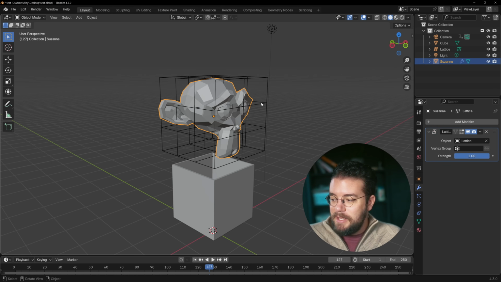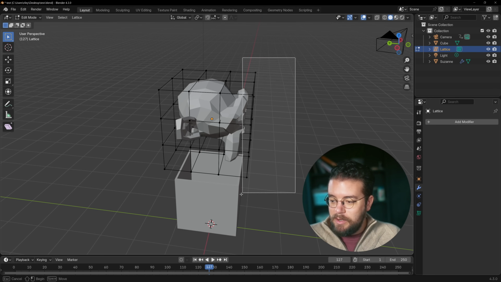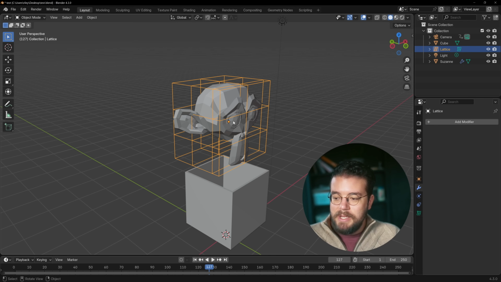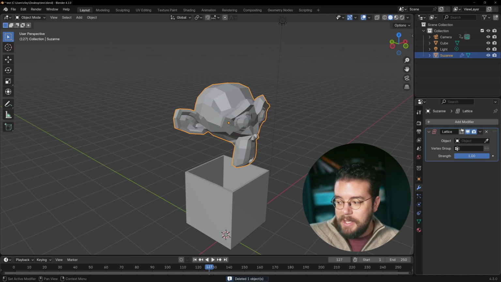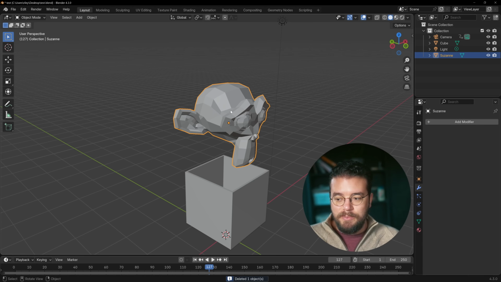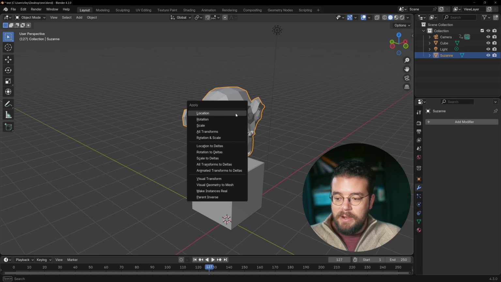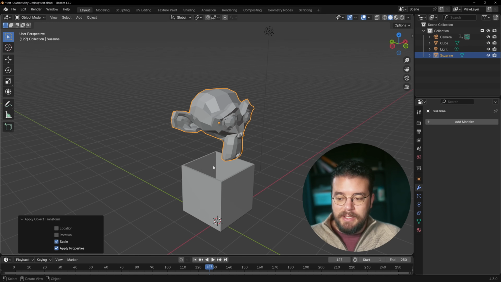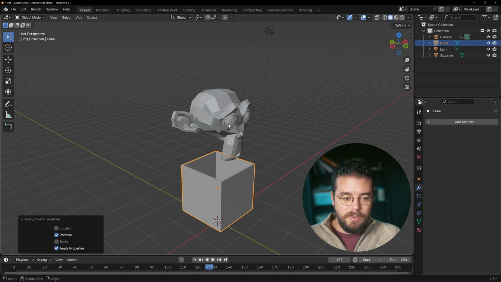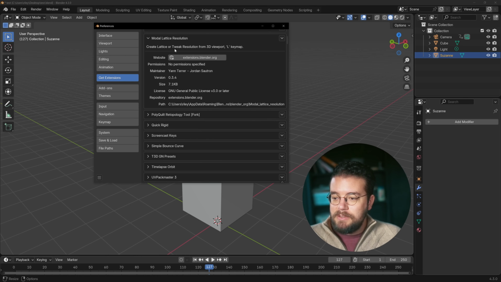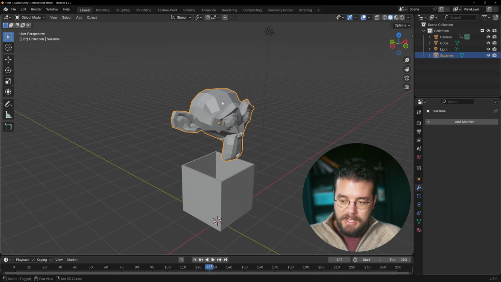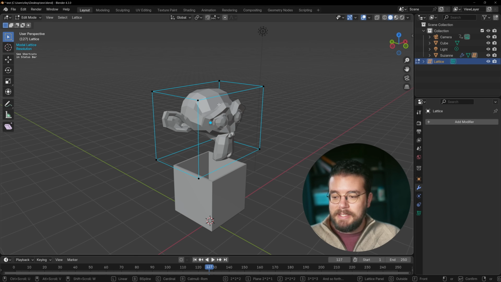Yikes, that is just a huge workflow for something that's very simple, especially if you're used to working in a software where it's just one button and it creates a lattice around the object. So that is where this comes in. Let me just apply the scale and rotation of everything to make sure we're good. With Modal Lattice Resolution, all you need to do is press L. That's so easy. Select your object, press L for lattice, and just like that, it creates a lattice.